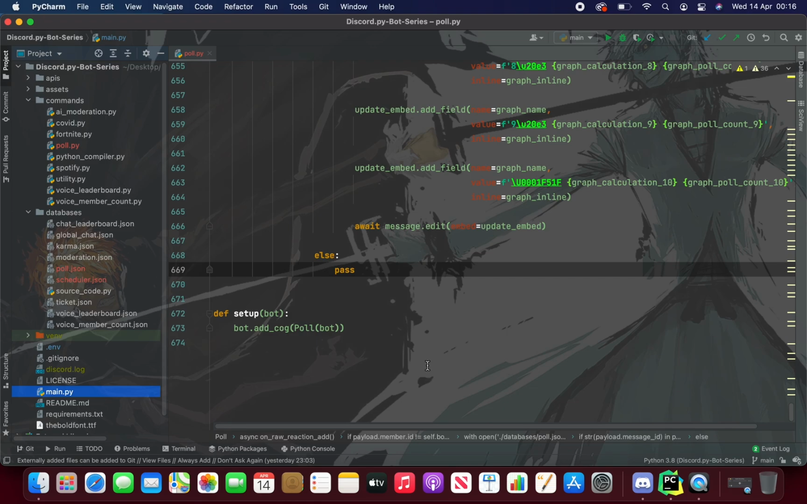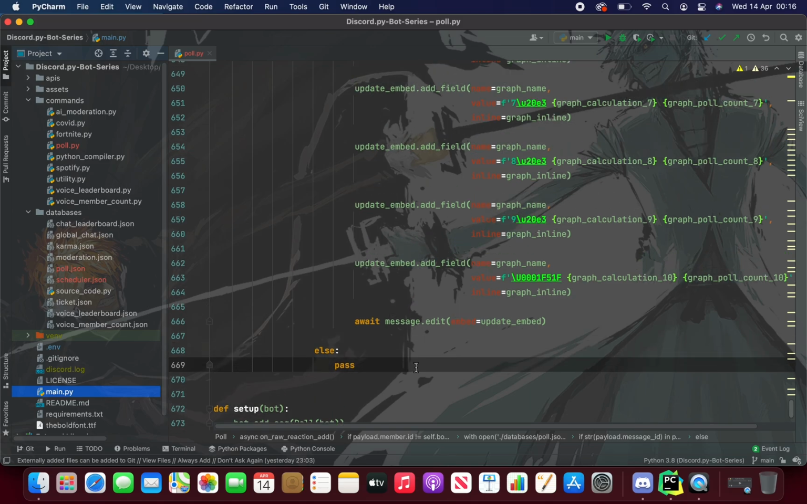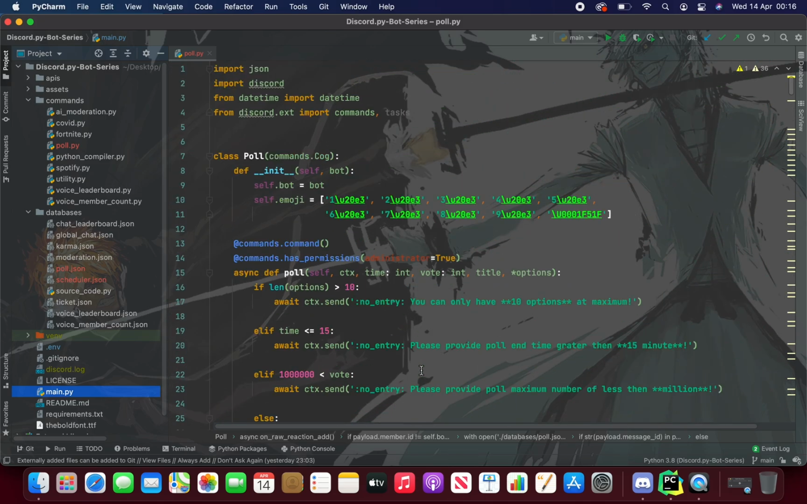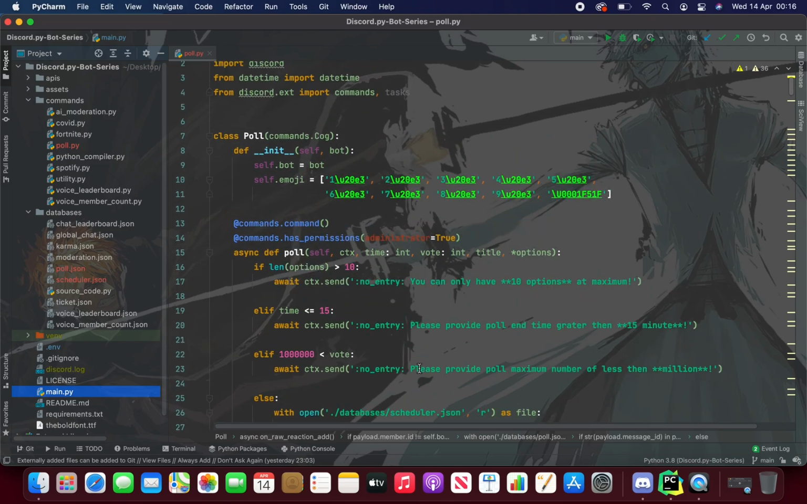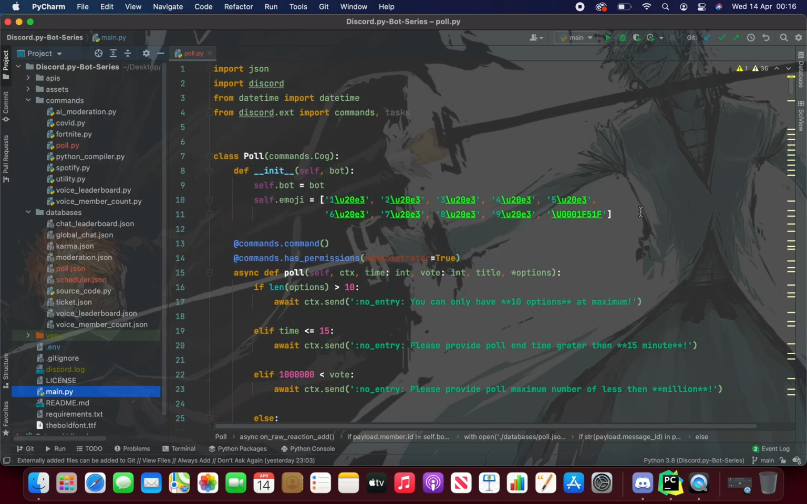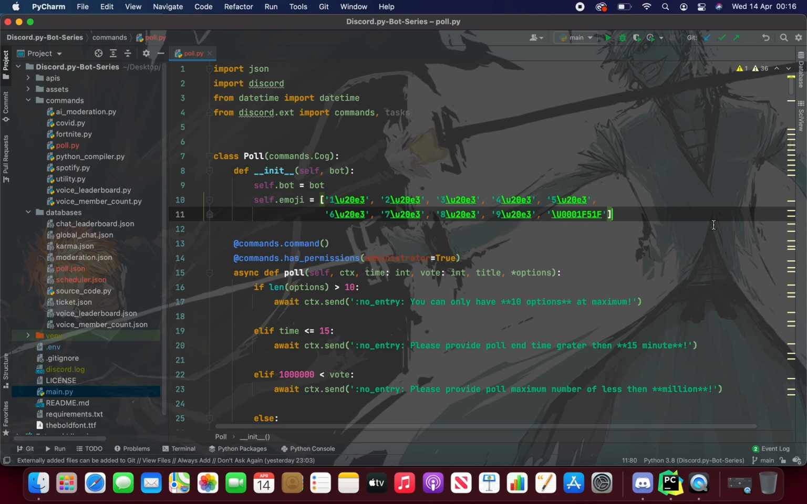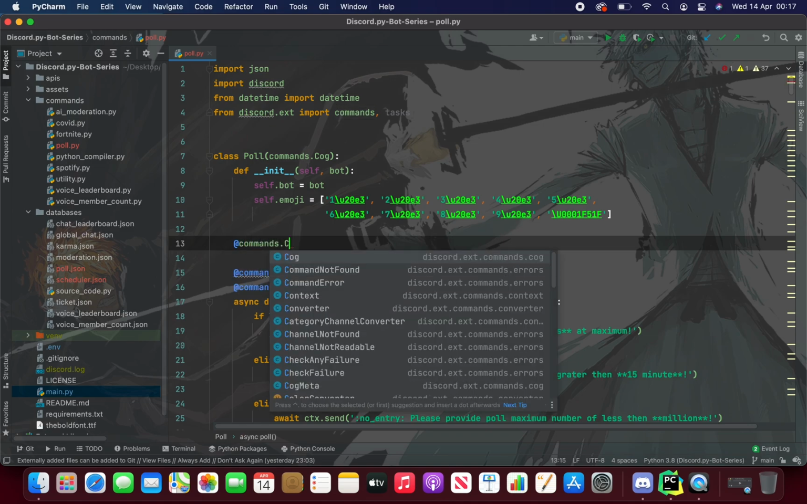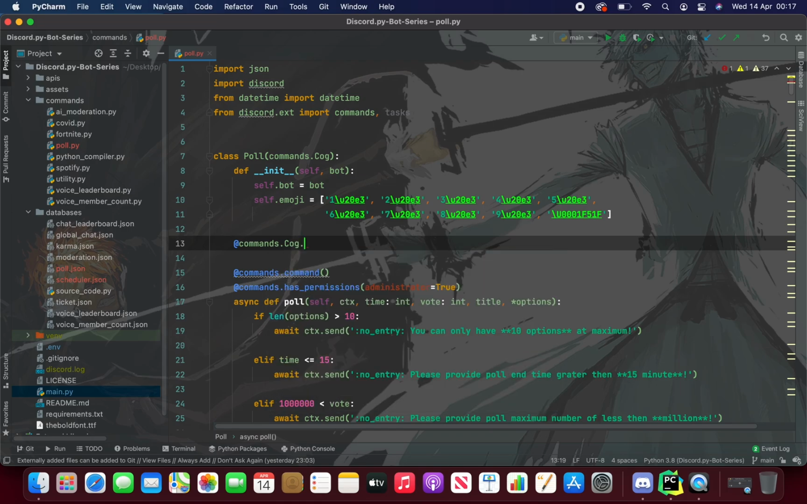And now we are back to our pie chart, and let's go up all the way. You can see it's already a very large set of code. And what we're going to do is start our task right here. So I'm going to say add commands.cog listener.